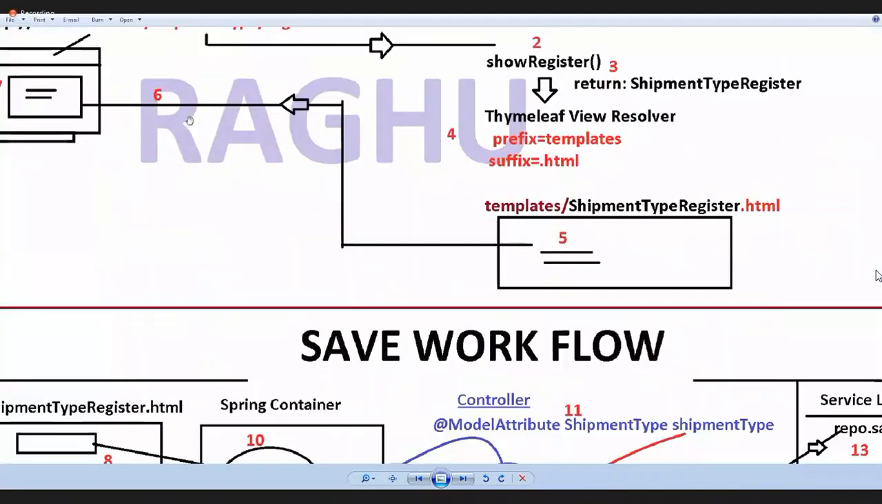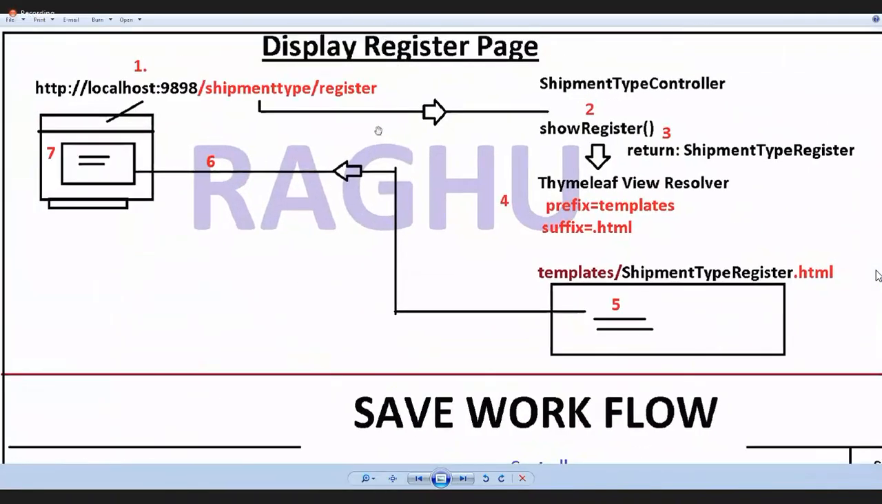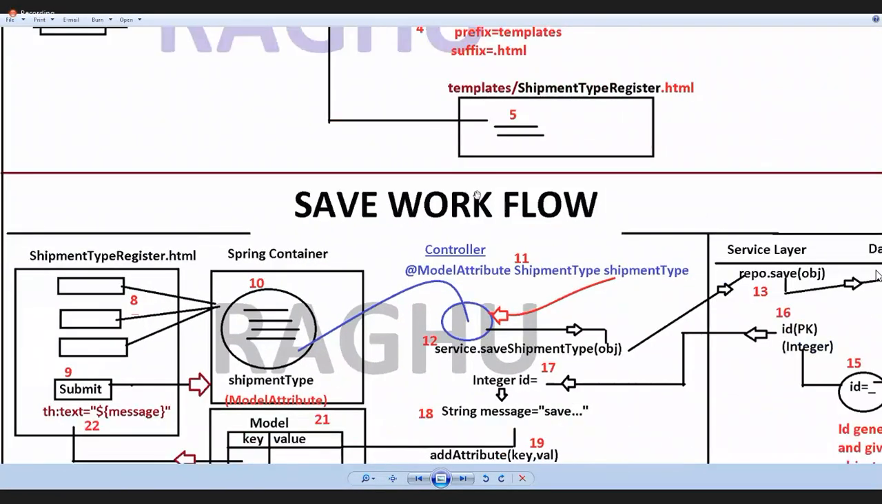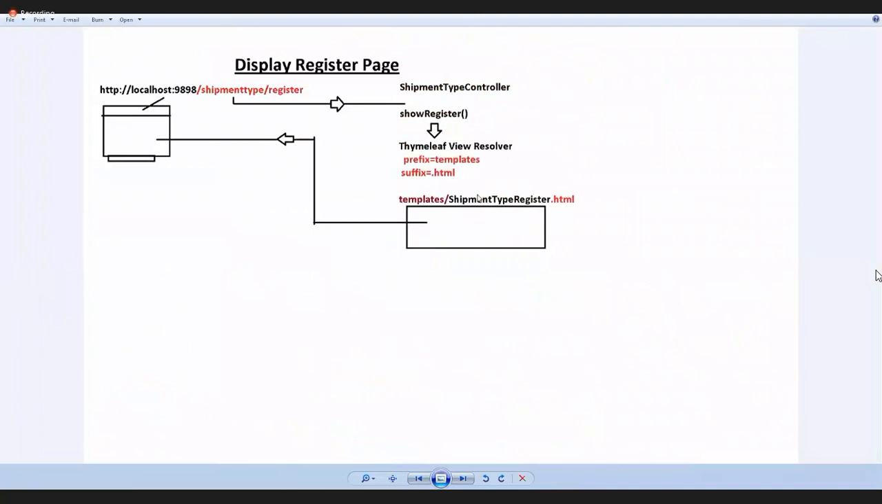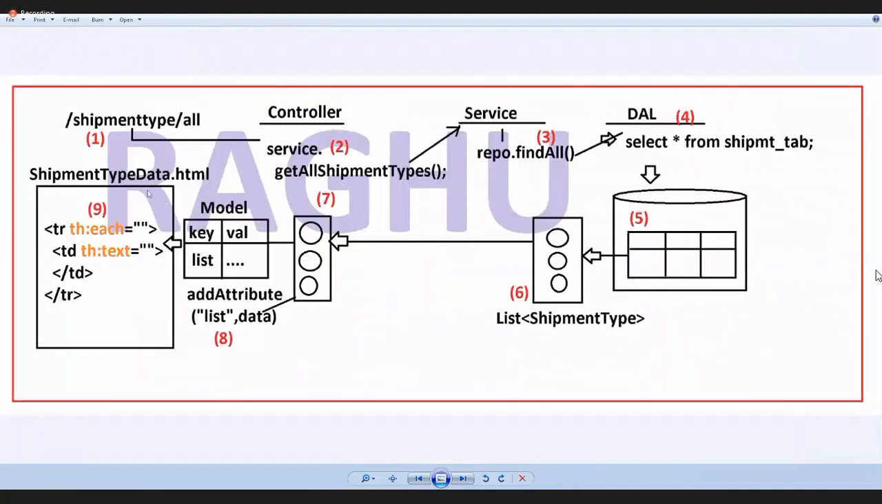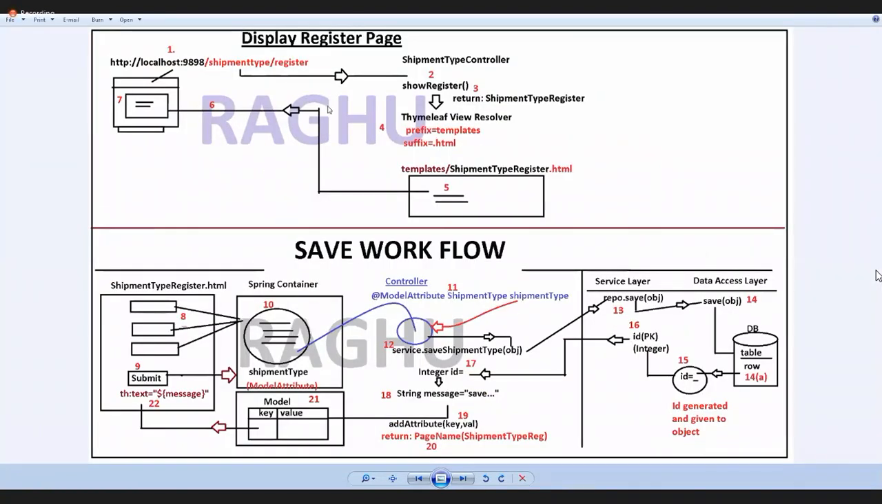Okay, requirement number 1, display the register page. Requirement number 2, save workflow. Requirement number 3, display the data from database. Okay, 3 requirements. The first one is a small requirement. Observe.